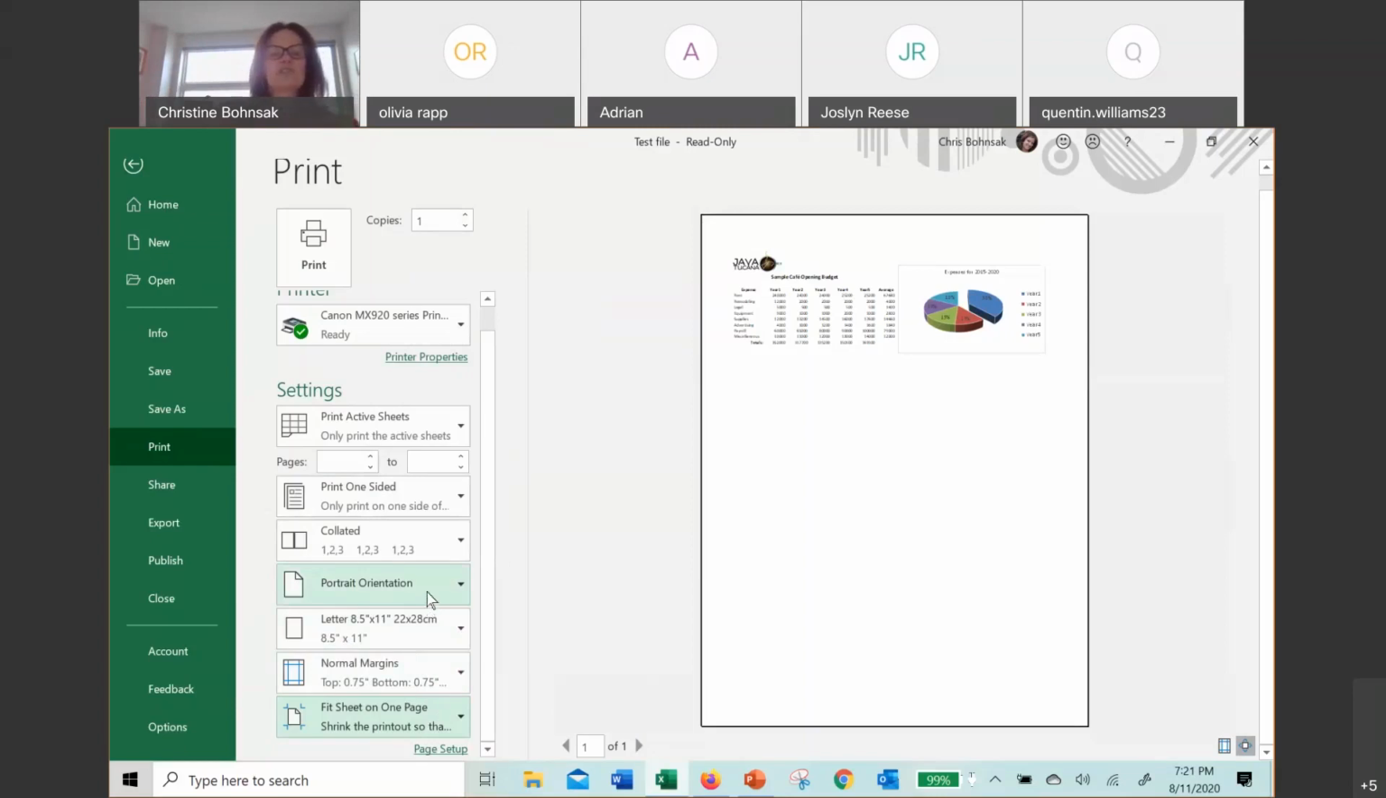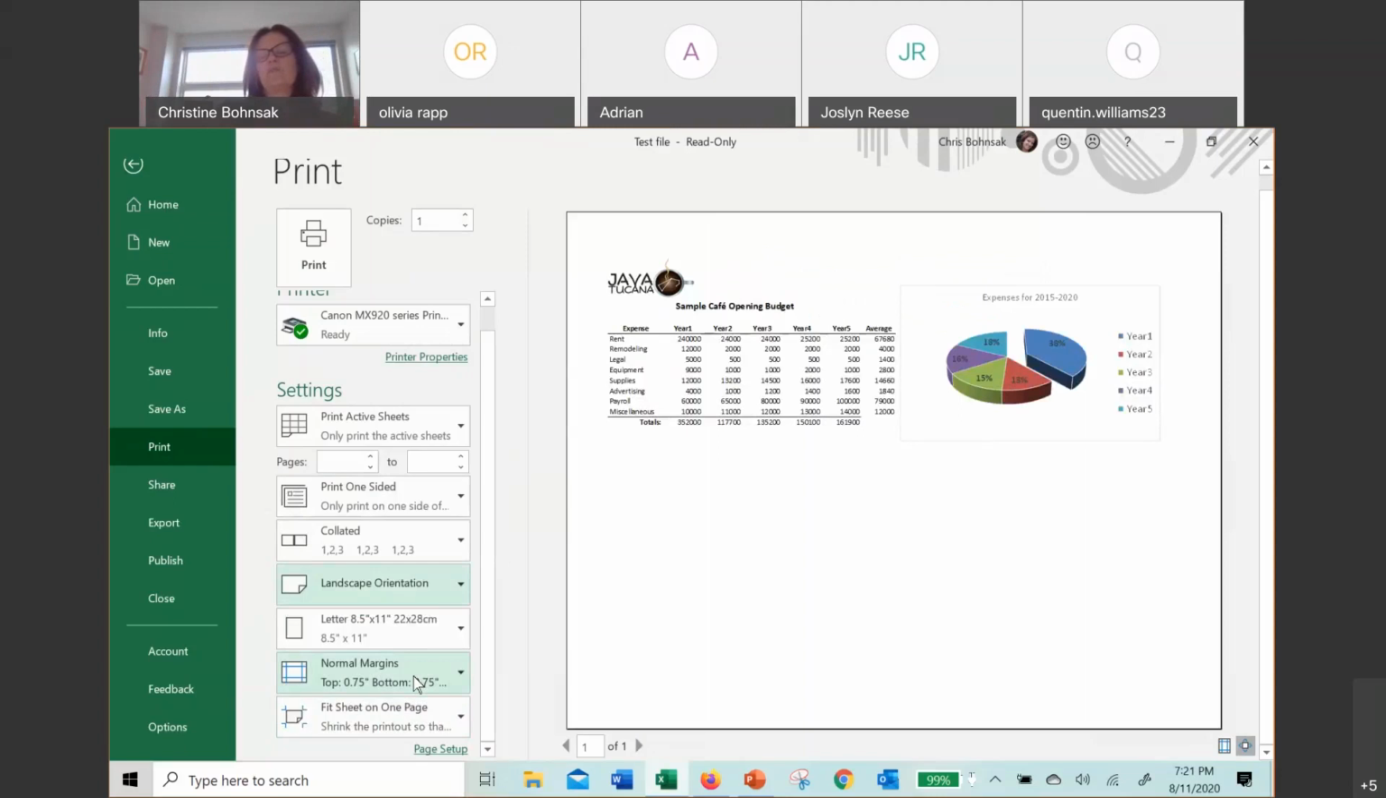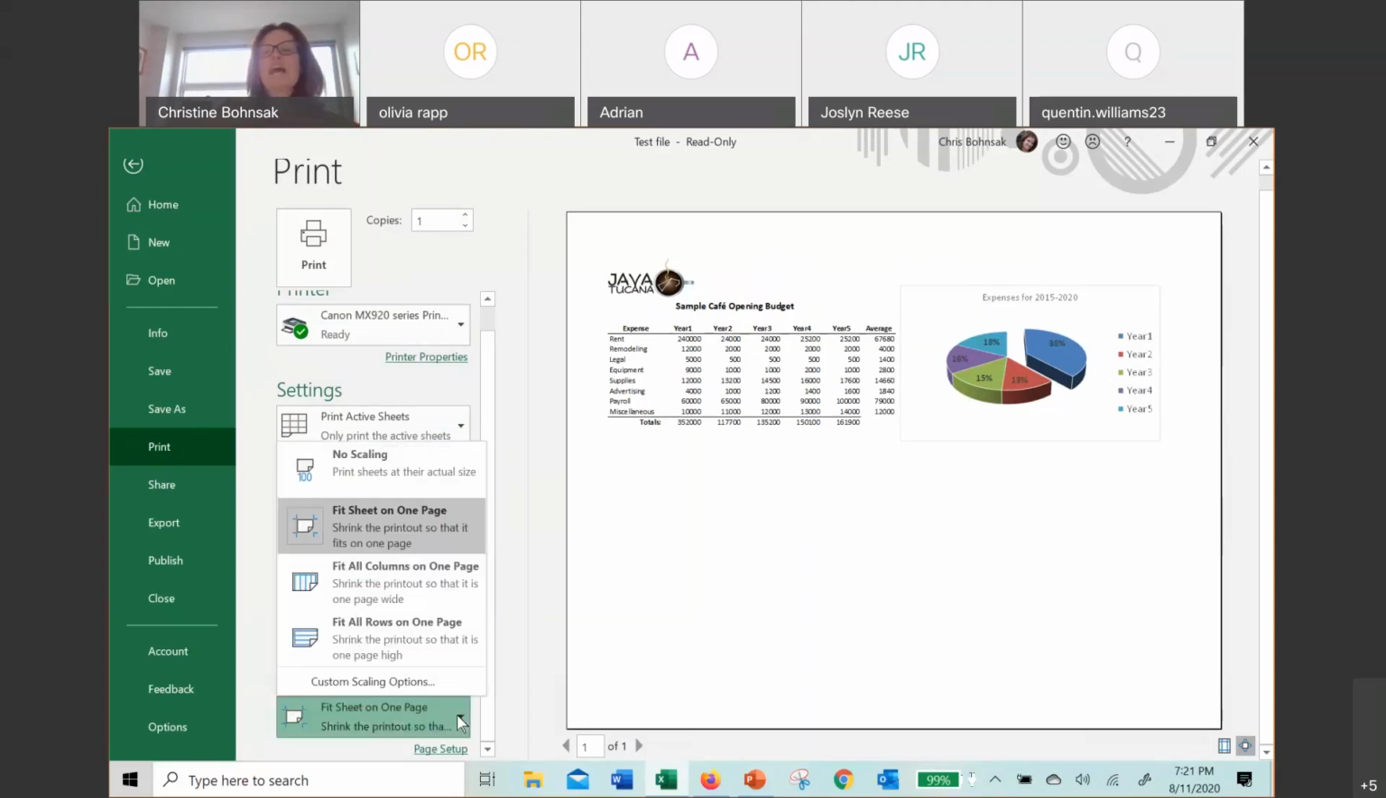Sometimes the text gets too small, so then I might change it to the landscape view. But know that printing is on the File tab and that you can change the orientation, you can change the margins, just like you could in Word. But one thing Word did not have is the scaling option.